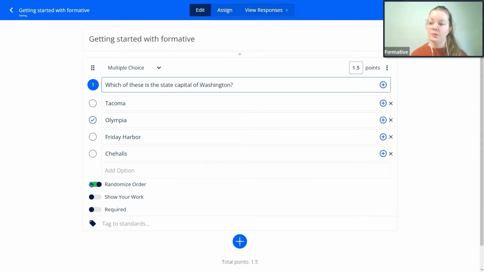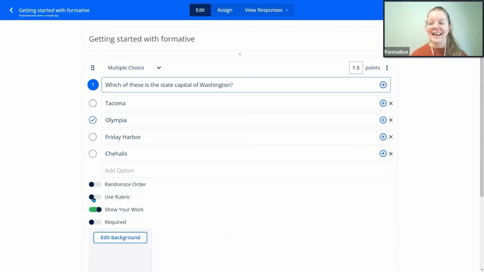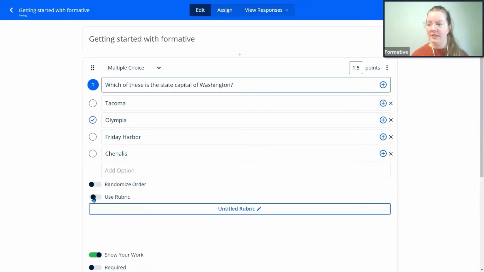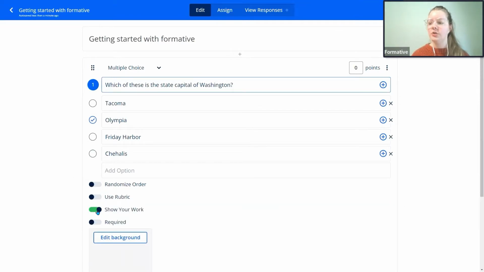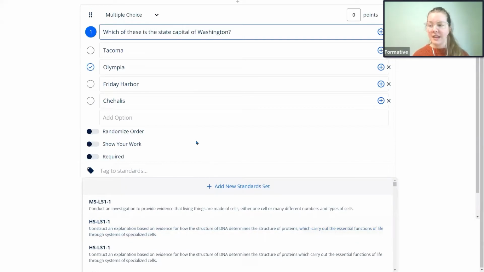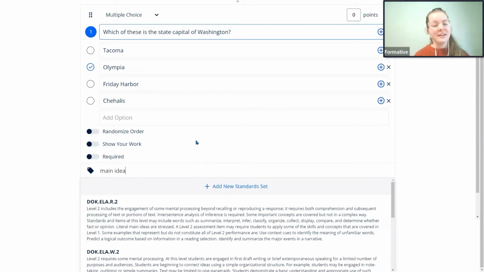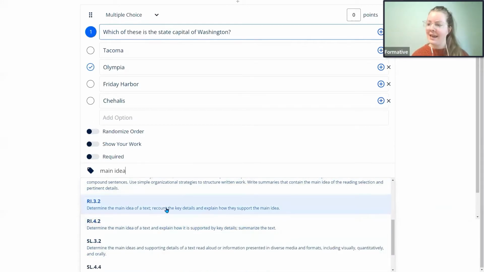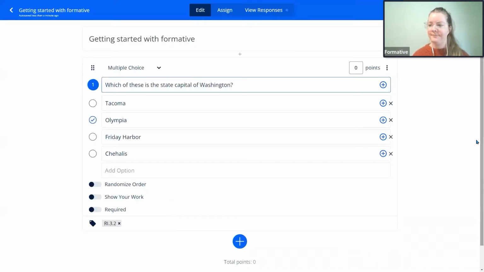I can also choose to randomize the options there. I can add a show your workspace if I would like, which is like a big whiteboard for students to show their thinking. And I can also choose to use a rubric. I can also make that question required for my students. And finally, you'll see this tag to standard spot. This is a great place to quickly tag your standards. If my question, say for example, is about main idea, I don't even have to remember that keyword because I can type in main idea right there. It's going to filter all of my standards on my account to pull up the one for main idea.